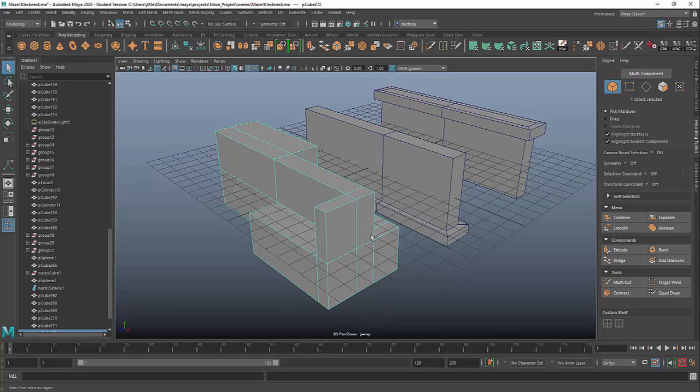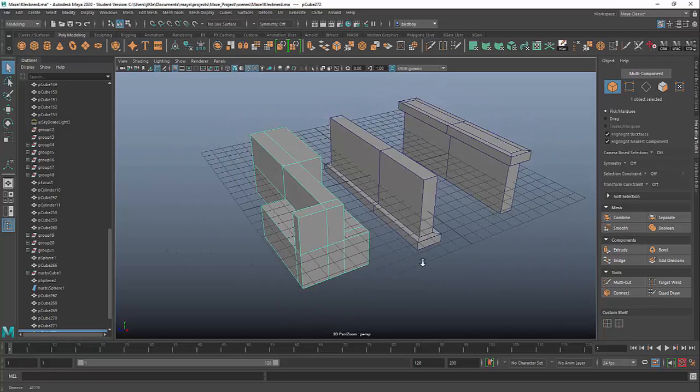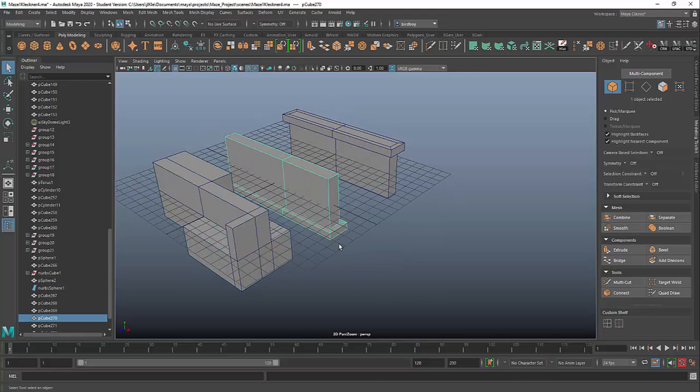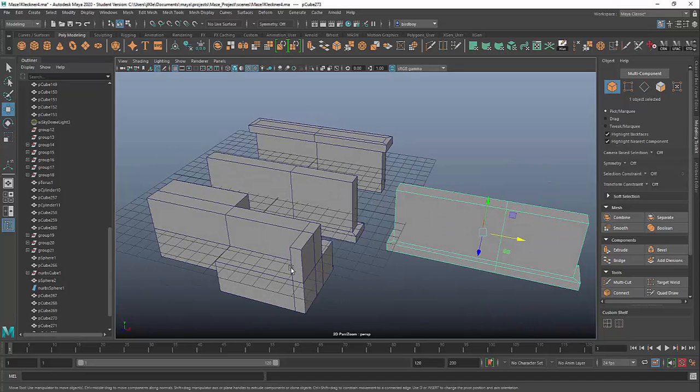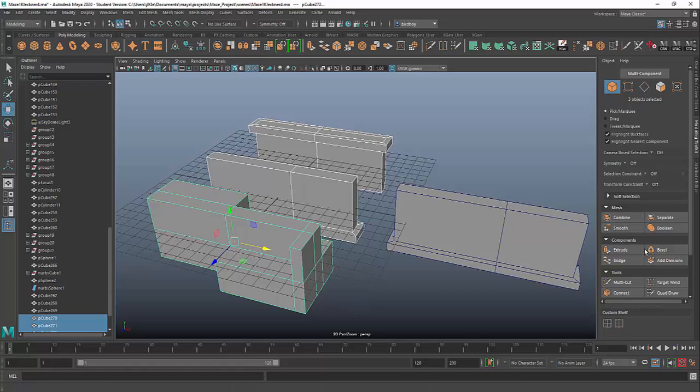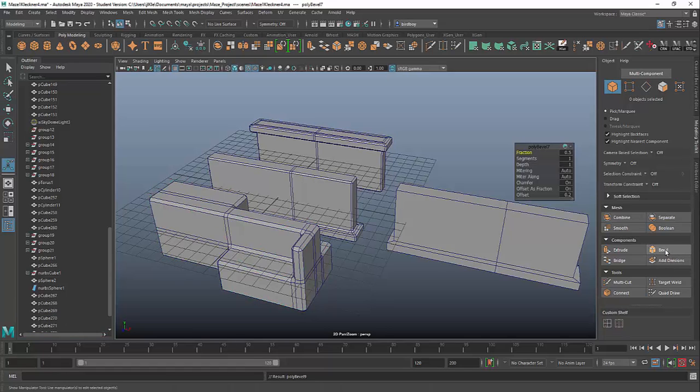And now you can see each one's an object. Now what I'm going to do here is duplicate one of these just so you can see the difference of it. I'm going to hold Shift to create a copy here. So I'm going to select these three, and I'm going to choose the Bevel tool. And so I'm going to click on Bevel.